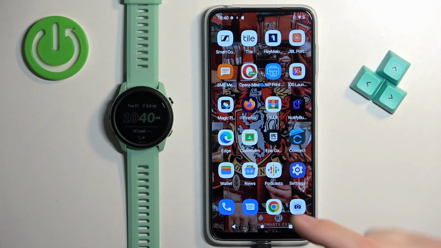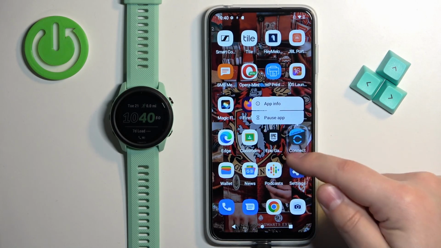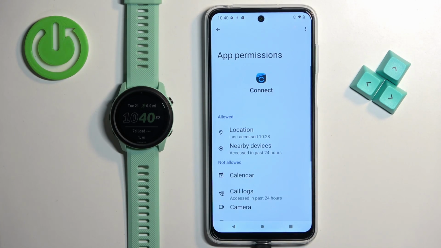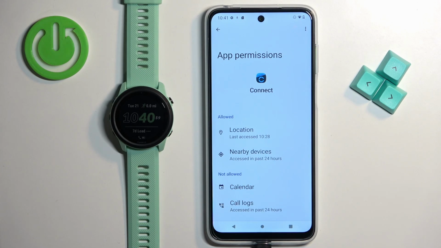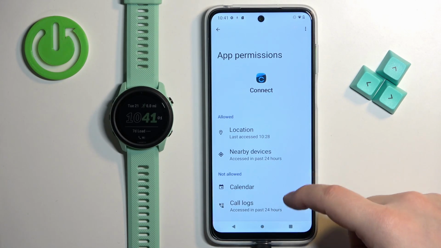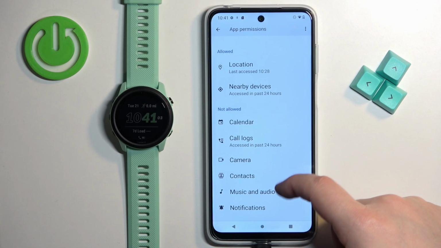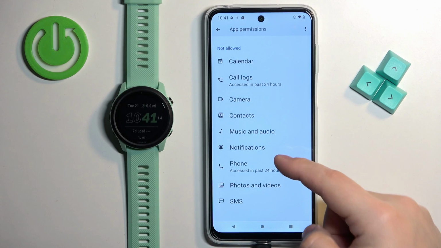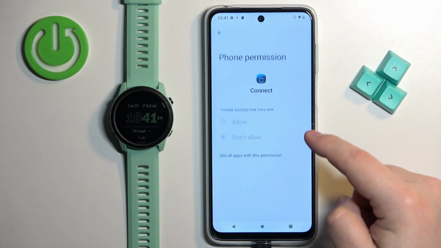Now let's find the Garmin Connect icon, press and hold on it, tap on App Info to open the App Info for our Garmin Connect, tap on the permissions option, and here we need to allow a couple of permissions for the notifications to work. First, we need to allow the phone and call logs. So if you want to receive the notifications about the calls and stuff like that, you need to allow the phone and call logs.